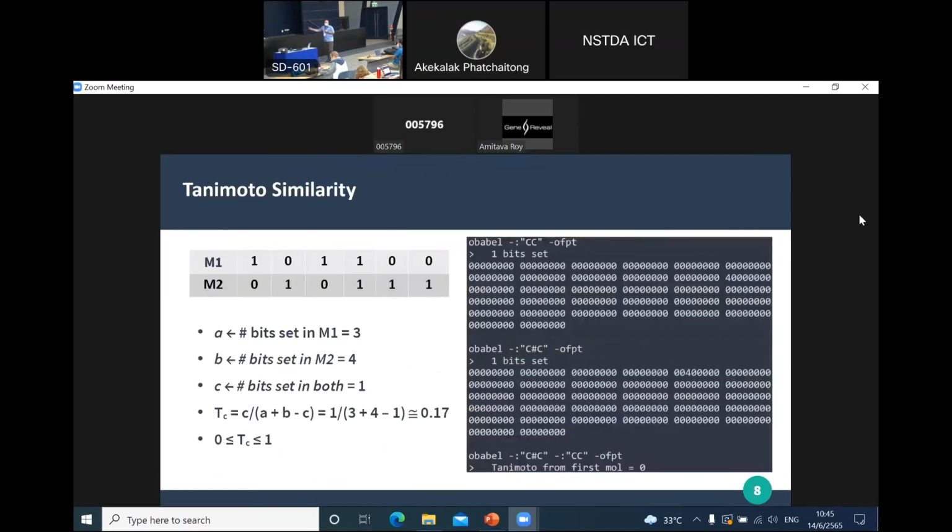So Tanimoto similarity is something which is very popularly used when it comes to similarity searching. And on the left, I have a simple example where you have two molecules, M1 and M2, which are represented by the pattern of ones and zeros. So one indicates the presence of a certain fragment. And if that corresponding fragment is not present in M2, it's marked by a 0. Okay?